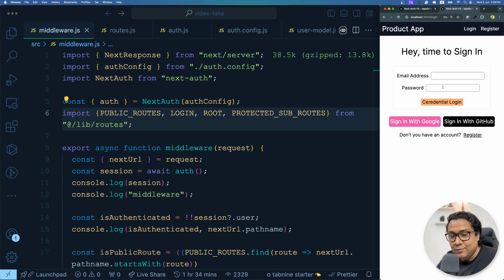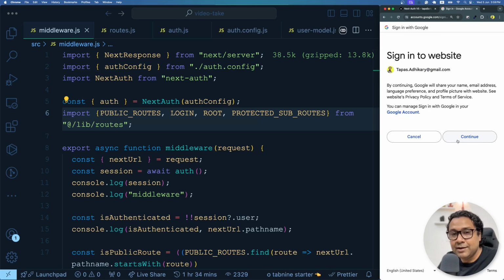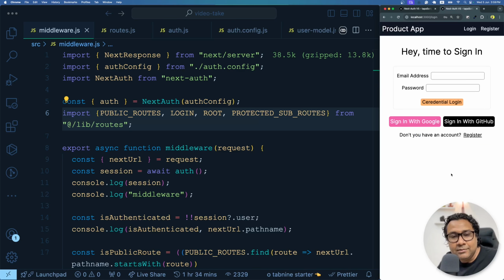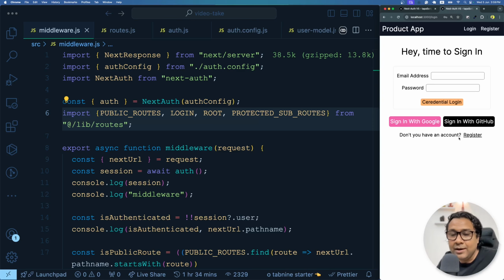While doing this, we have broken something. What? Now I'm going to click on sign in with Google, the previous implementation. I'm going to check my Gmail and give the consent. The login didn't happen. Now if I do sign in with GitHub, I authorize this guy. It didn't happen. Why didn't it happen?